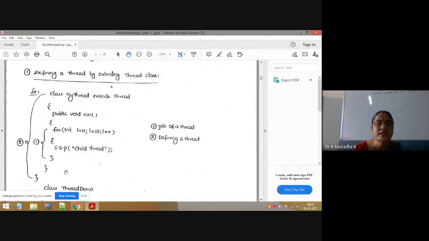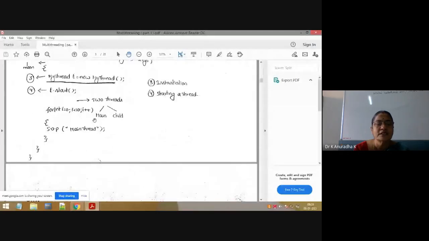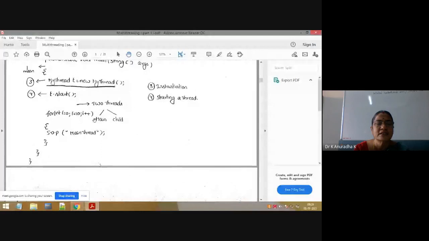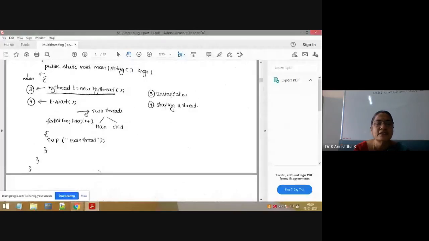We are simply writing the definition of a new thread. But the new thread is actually created and registered with the thread scheduler using this t dot start statement. So this statement is very, very important. If you understand these three, how we define, how we instantiate, and how we start a new thread, then you can write any number of multi-threaded programs.